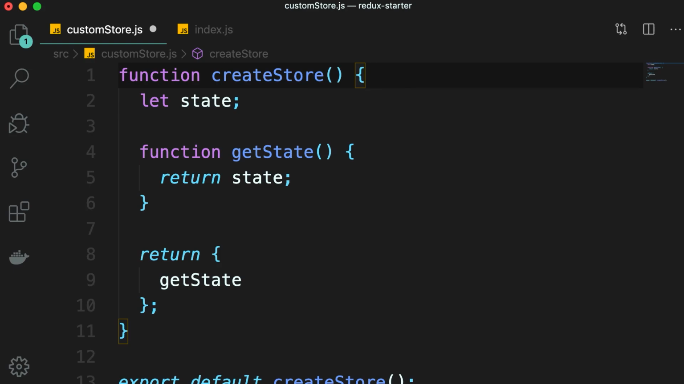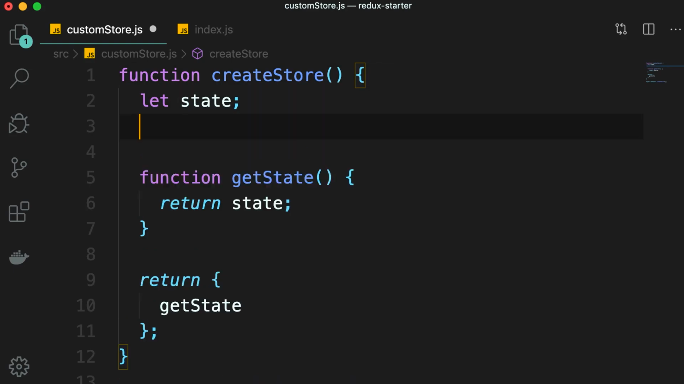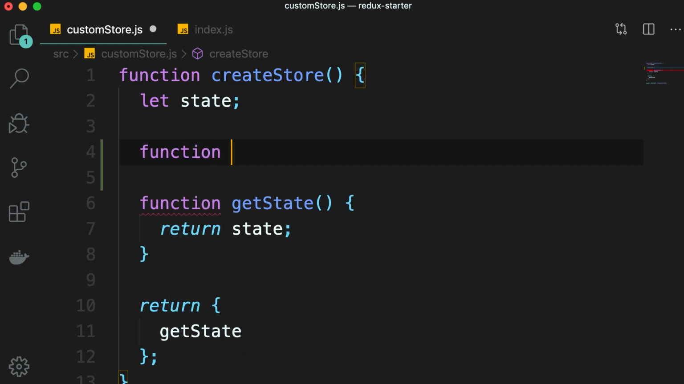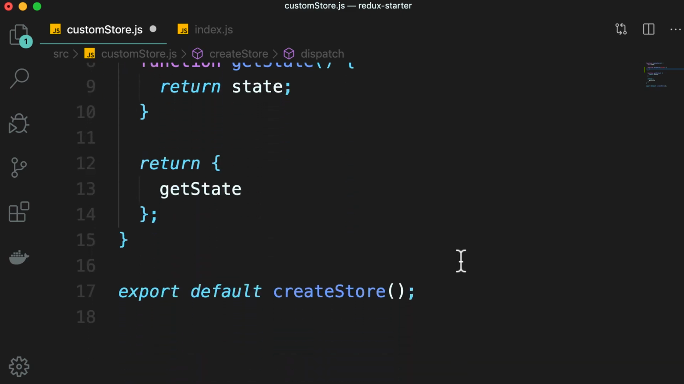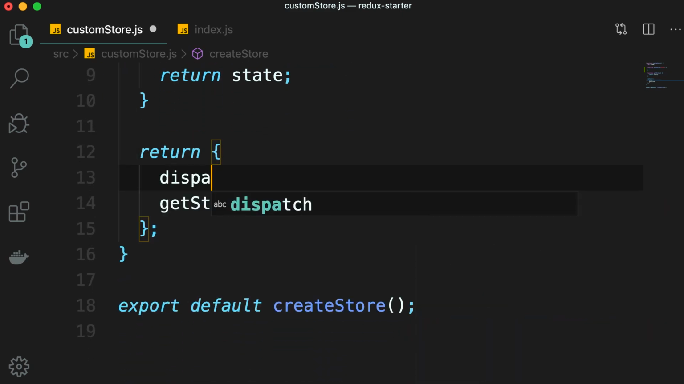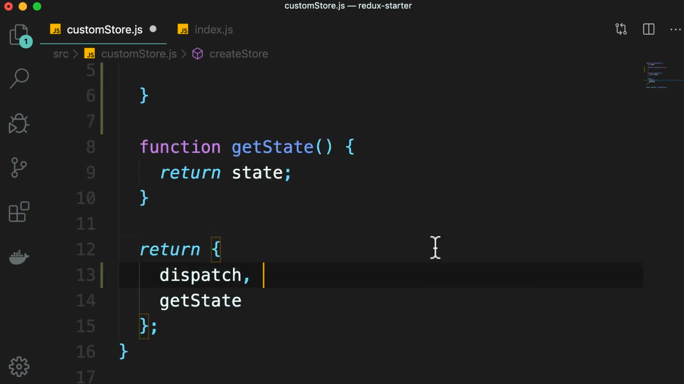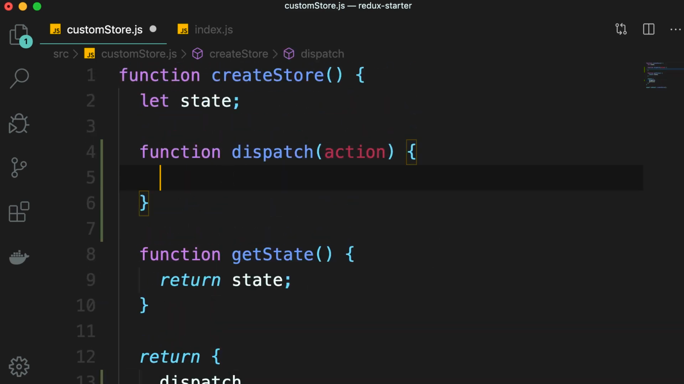Now let me show you how to dispatch actions. So in this function, we're going to declare another function called dispatch that takes an action object. Now we should add this function to our store object. So let's add that over here. Good. Now, what should happen in this function?